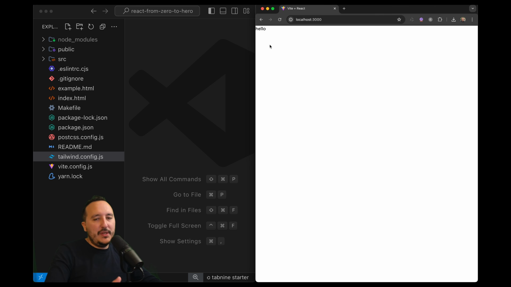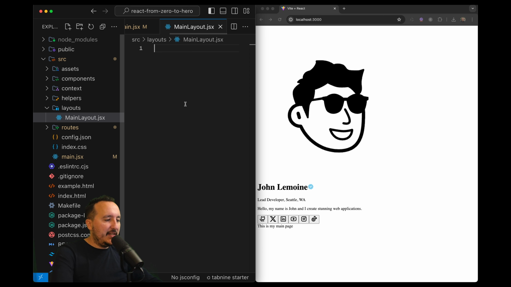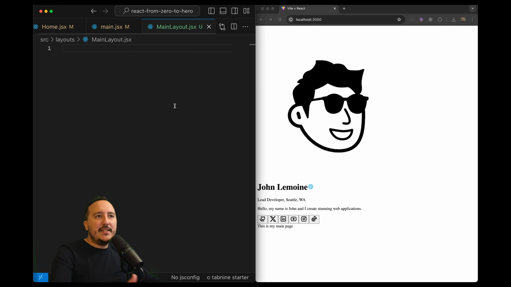Okay, so I talk too much. Let's pass now to the creation of the layout. What I'm going to do is go on my tree file, and I'm going to create a new folder. This is not mandatory, but I want to store my layout here in layout. So I'm going to type MainLayout.jsx, and I'm going to create this new layout.